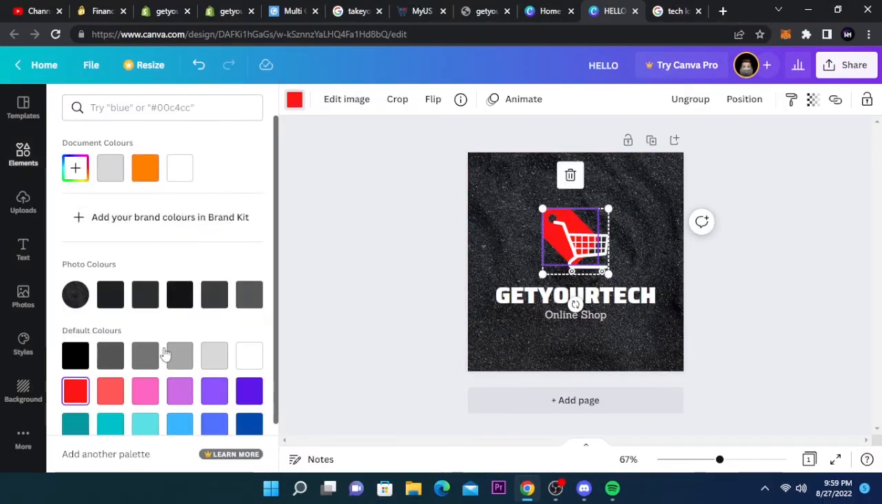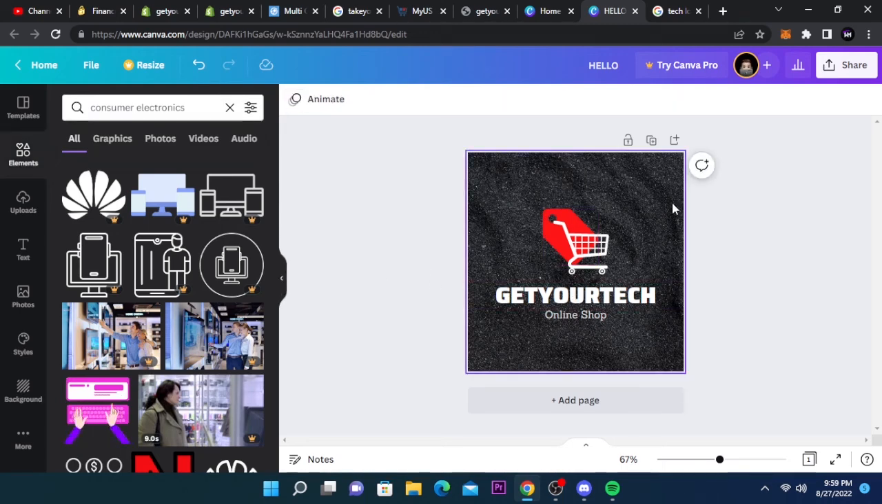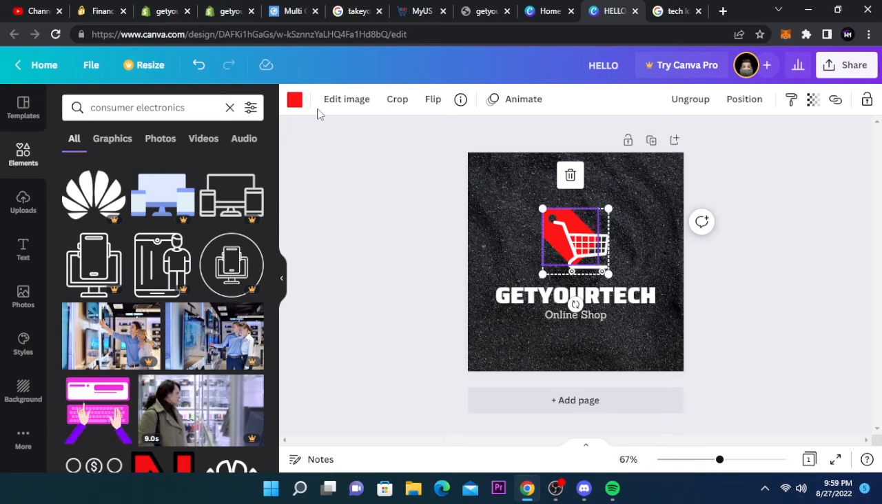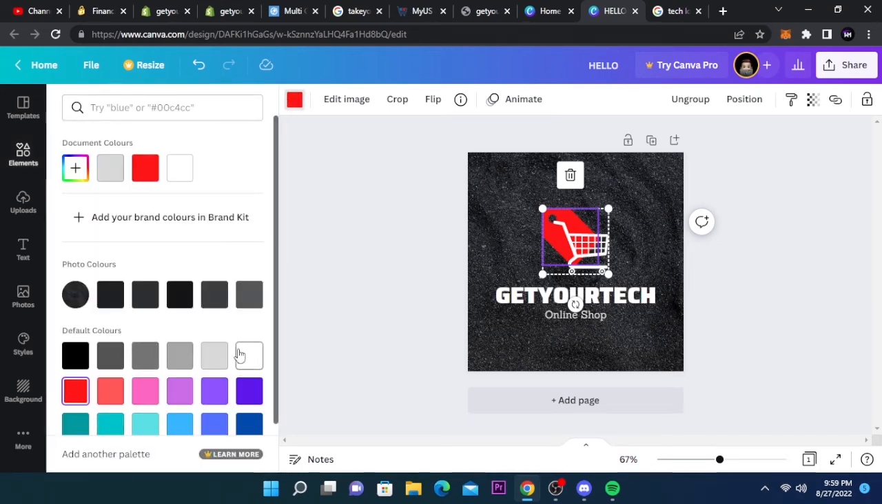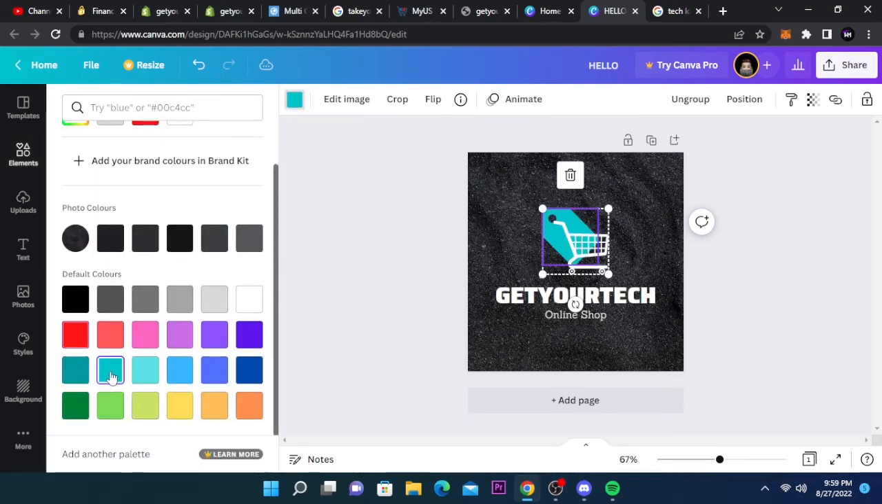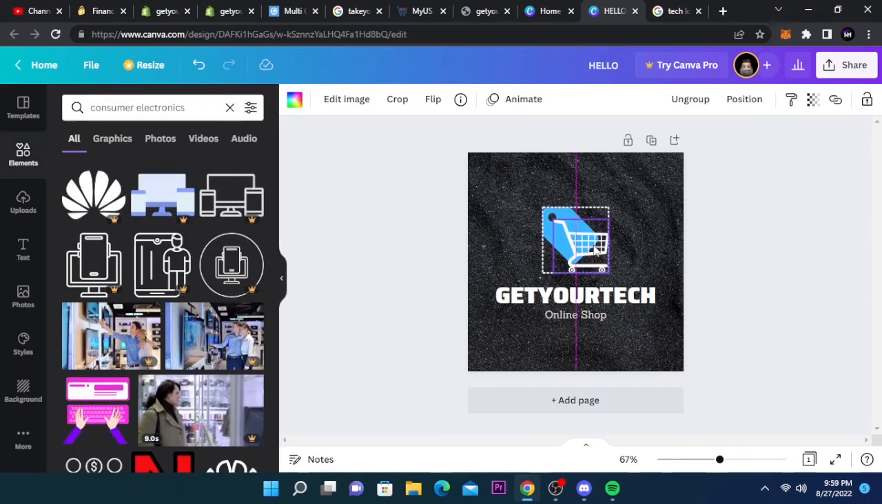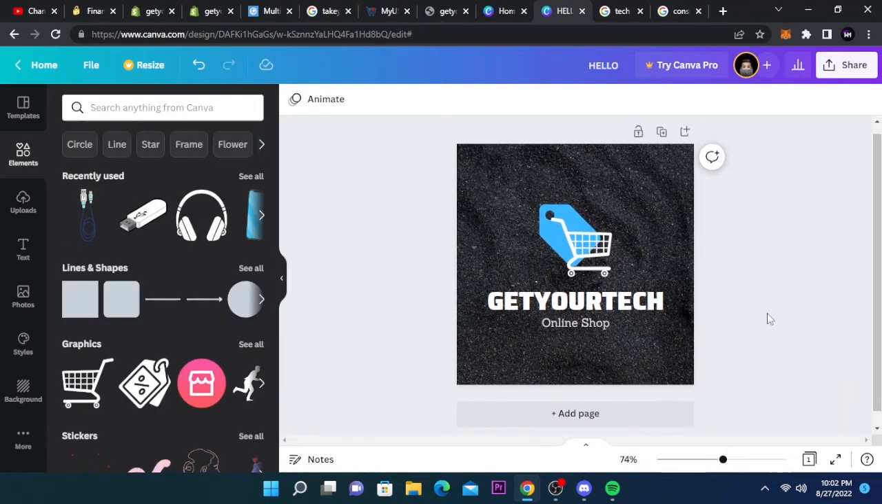Let's change the badge color. We are going to change it to blue. Click on it, click on color, and then select blue. This one is better. Drag it to the middle. So now it looks cool. The logo is now finished, and what we need to do is to export it.